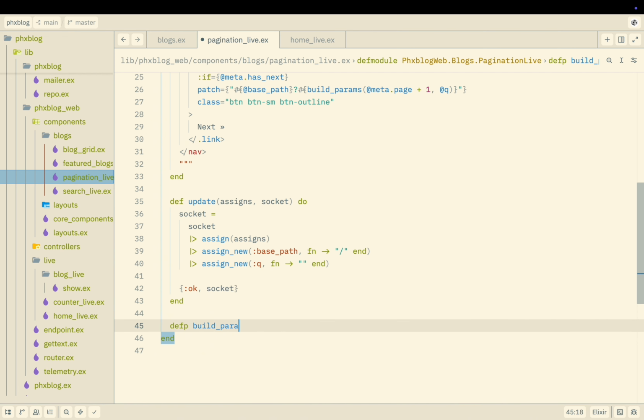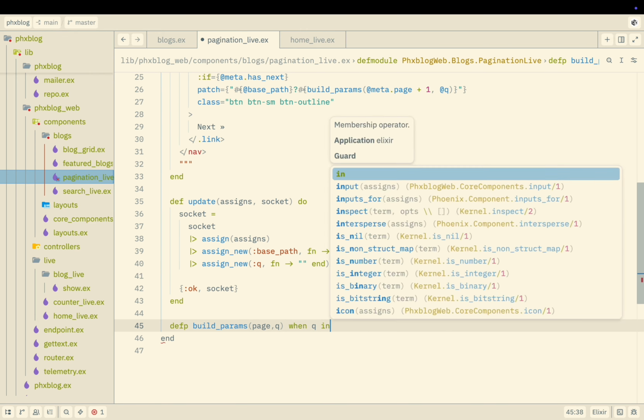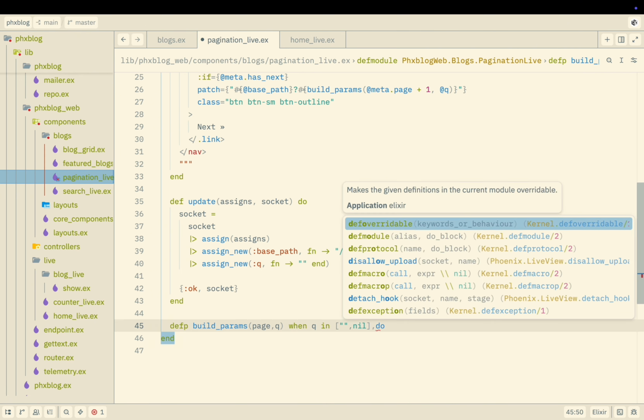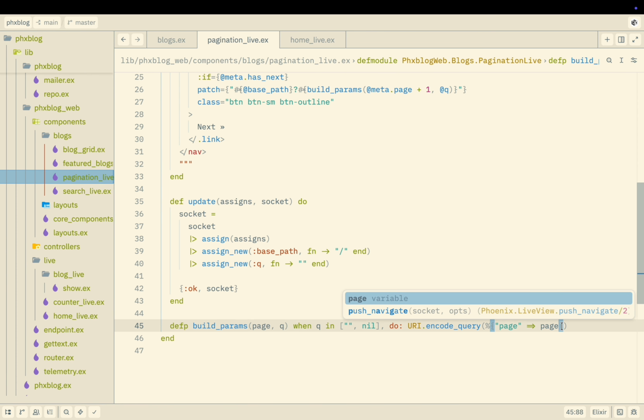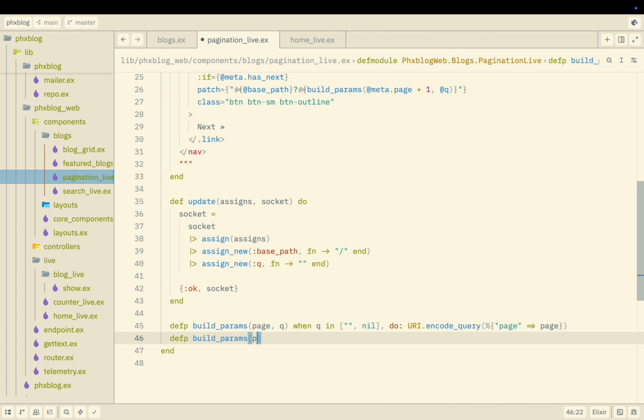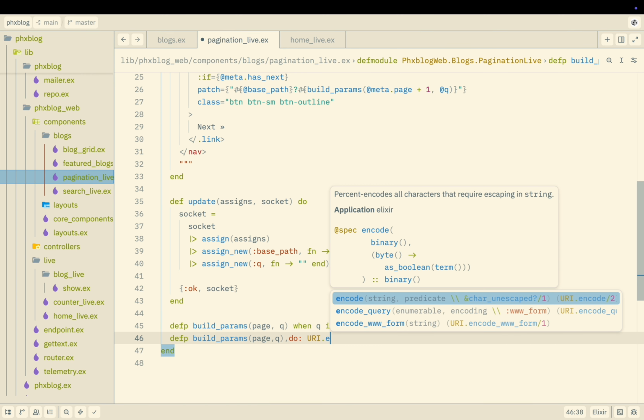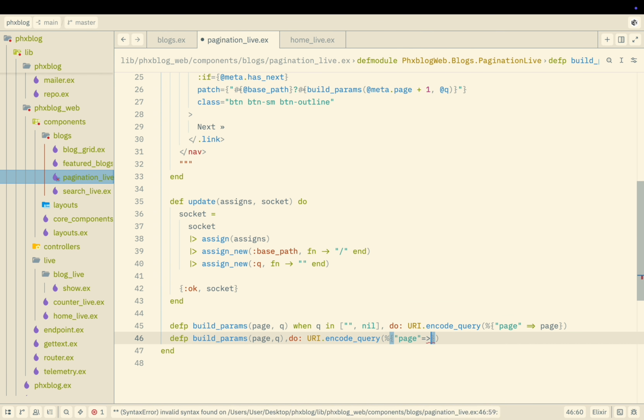Next, I implement build_params. This function builds the query string for pagination links. If queue is empty or nil, I only include the page parameter. If queue is present, I include both page and queue. Then I encode everything using URI.encode_query. This ensures pagination preserves the current search state.